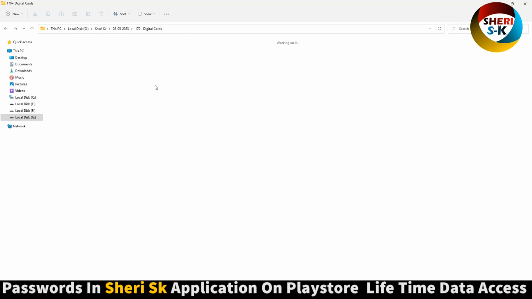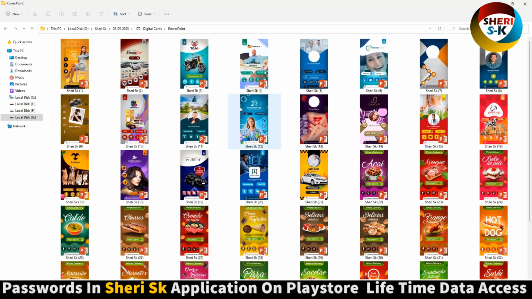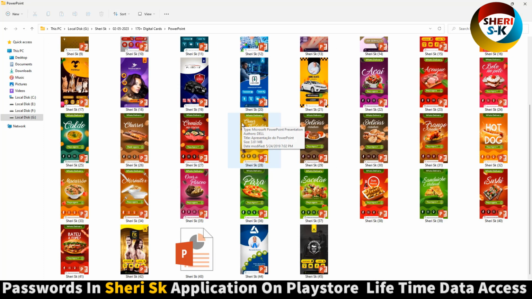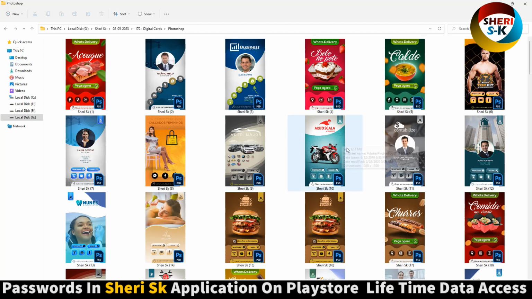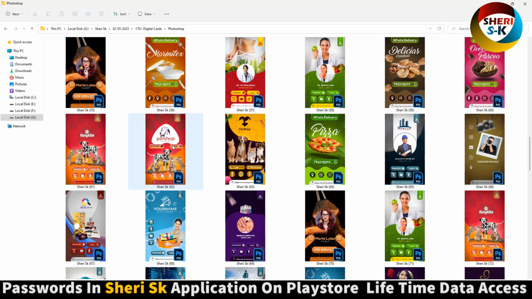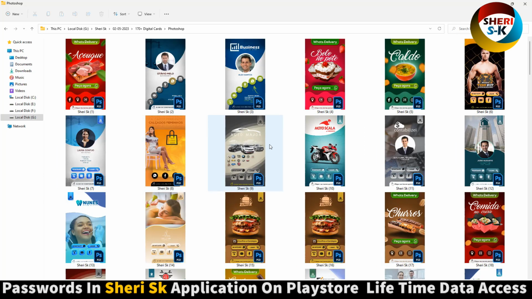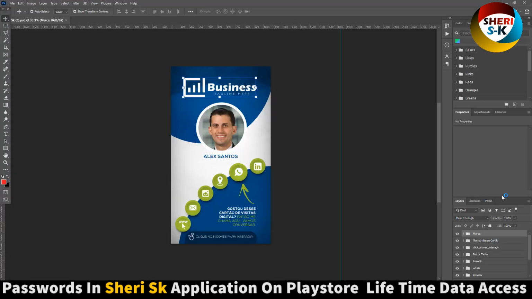Okay. Here is a PowerPoint template, 45, and here is 127. You can change anything in Photoshop, like this one. Open, and you see here in the layer area everything you can change or remove.